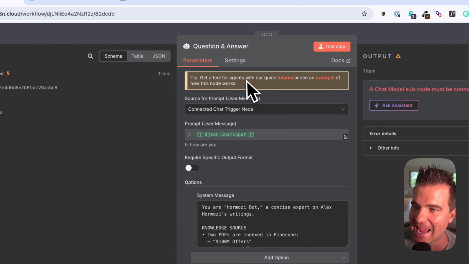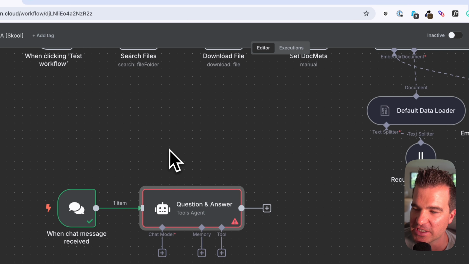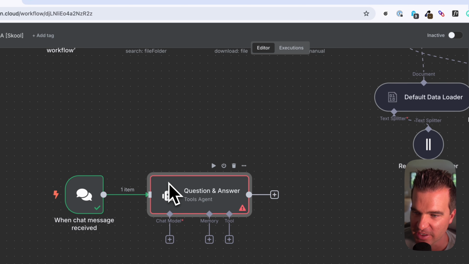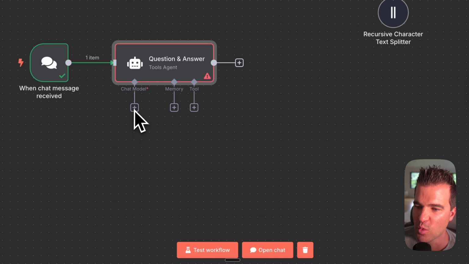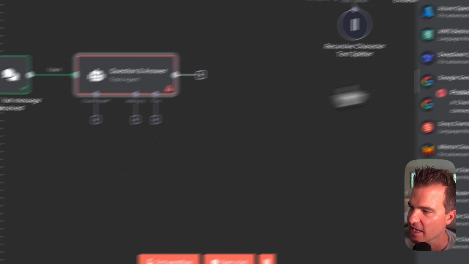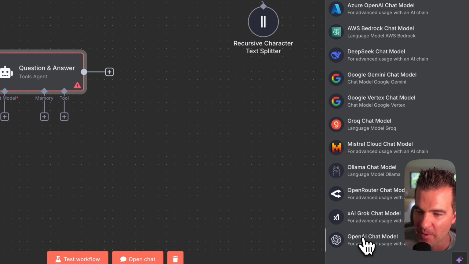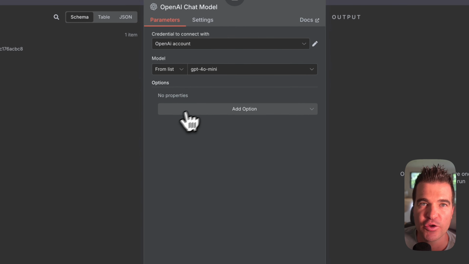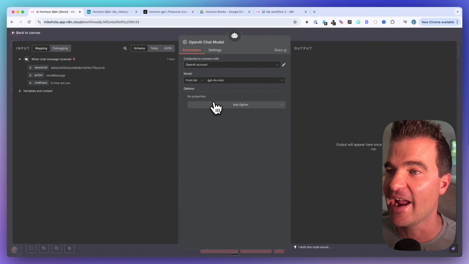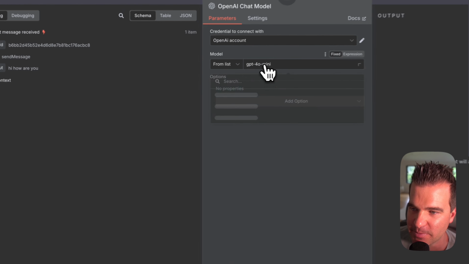And now this part of the agent should be good, but now we still need to do some configuration, as you can see down here. All right, so the first thing that you want is the chat model. So click on that, and you can use any chat model that you want. I'm going to stick with OpenAI. I already have my OpenAI key, and you can use whatever model you want. Now, I'm just going to leave mine at GPT-4o Mini.